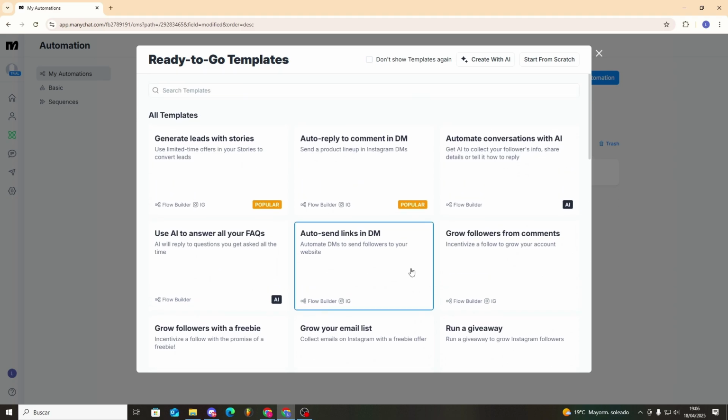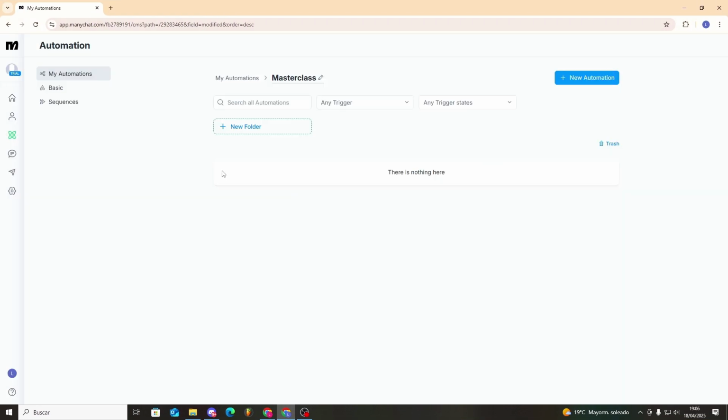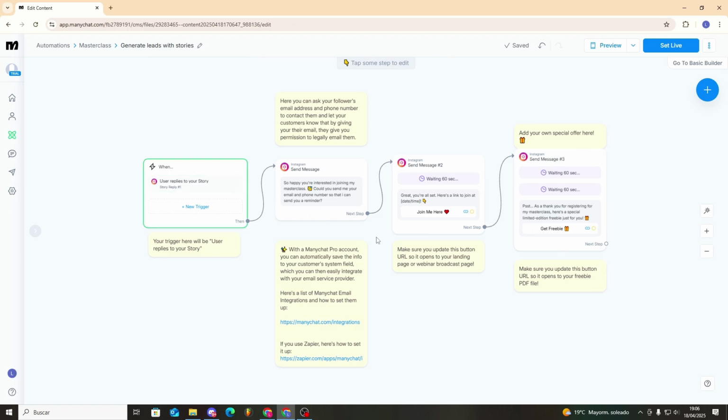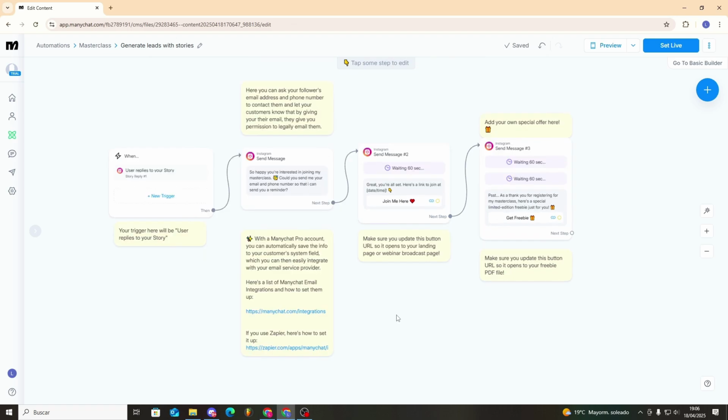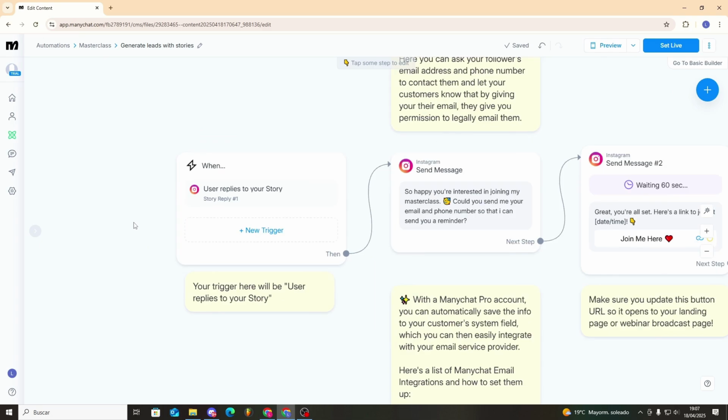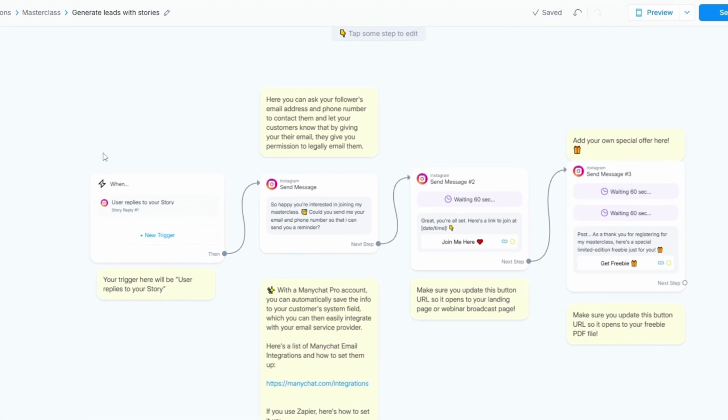We'll start with the first one, how to generate leads with Instagram stories. Let's load the template. You can see how it works and we'll customize it soon. I'll assume you know automations. If not, we have a beginner's video on MANYCHAT. So let's dive right in.